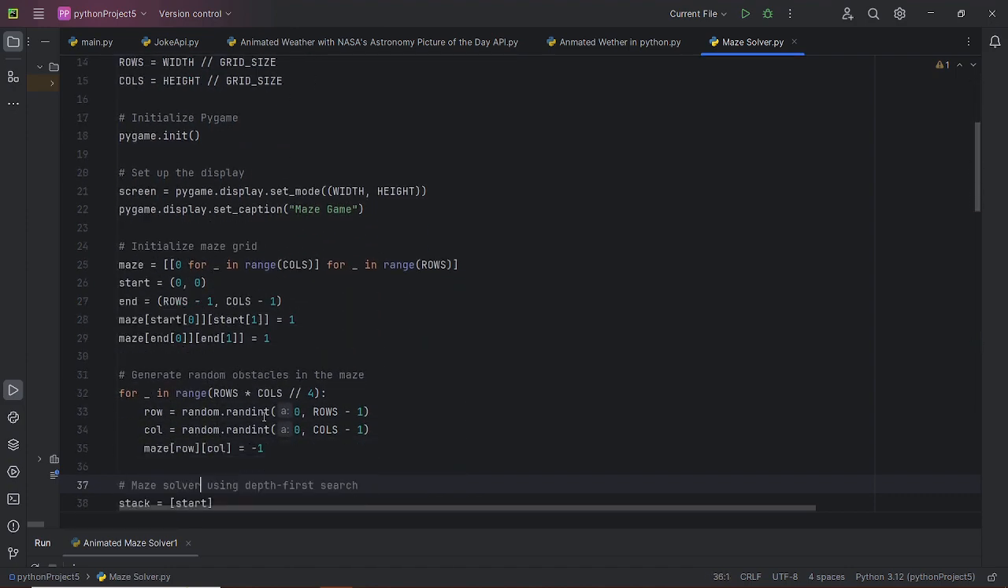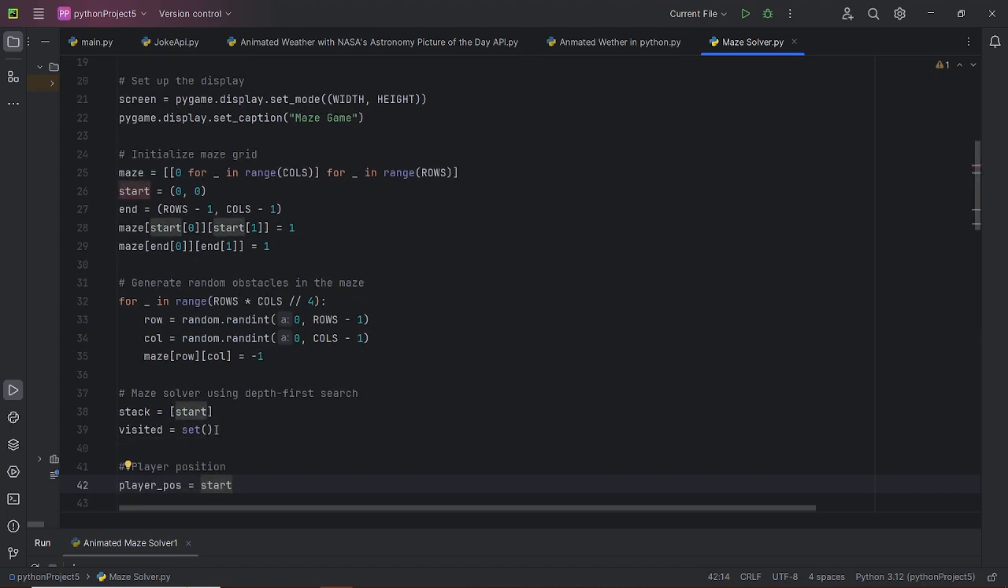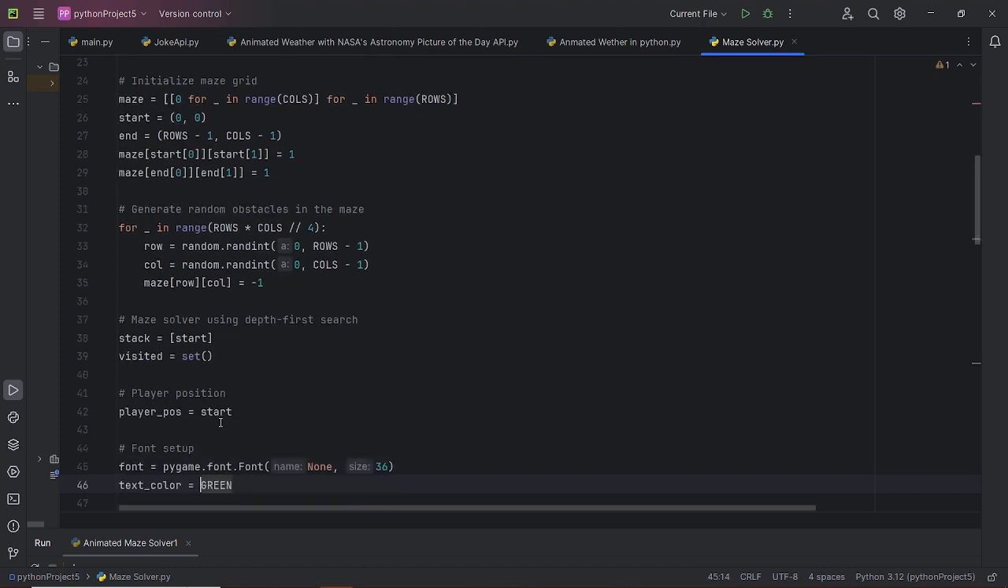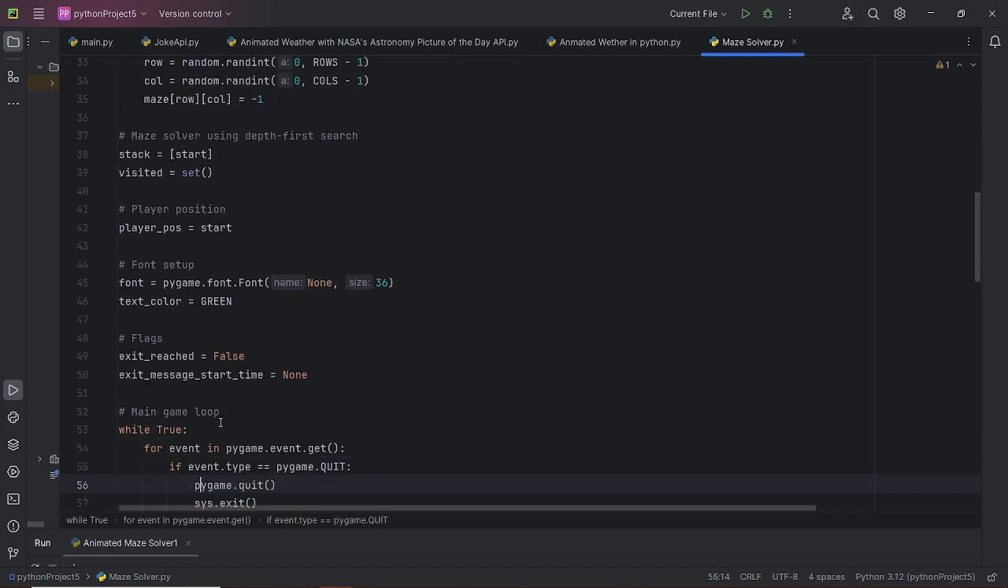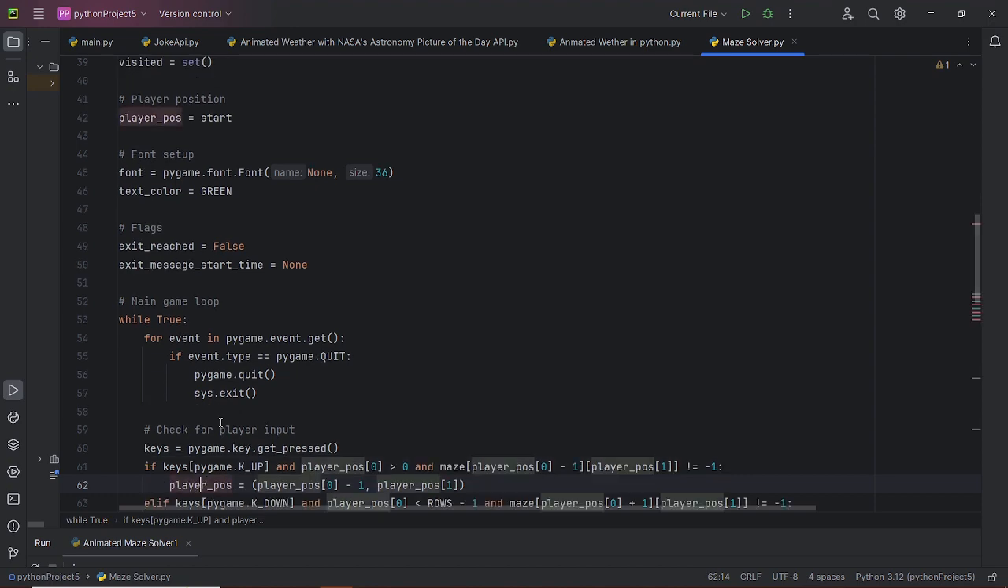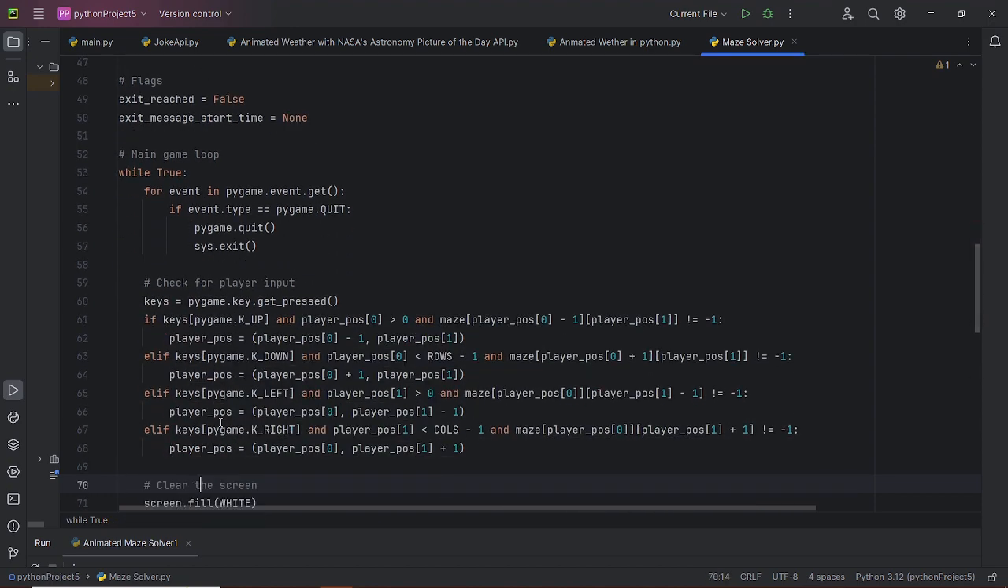We kick things off by defining essential colors and setting the dimensions of our maze grid. Each cell in the grid can be open, blocked, or part of the solution path. Pygame is initialized, and the display window is configured. We create the maze grid with designated start and end points.